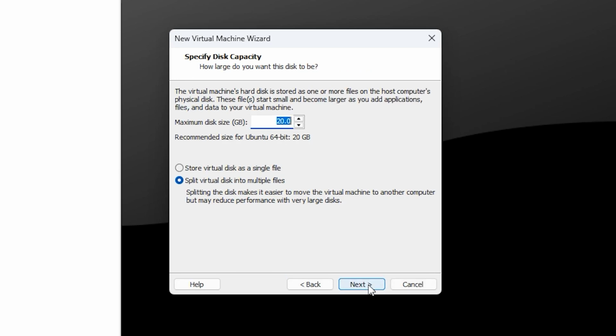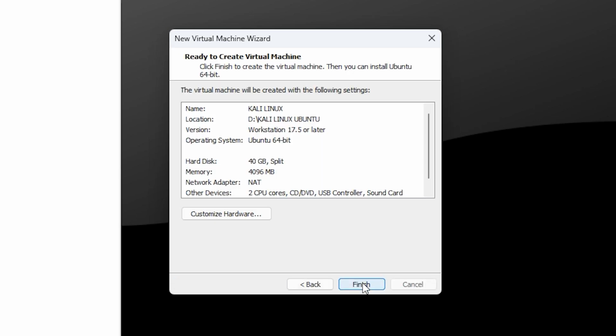It says we should specify the disk capacity. I will adjust the size to 40 gigabytes. You can either store the virtual disk as a single file or split the virtual disk into multiple files. We're going to leave it as the default and hit Next. Here are the specifications we have selected. You can customize the hardware.